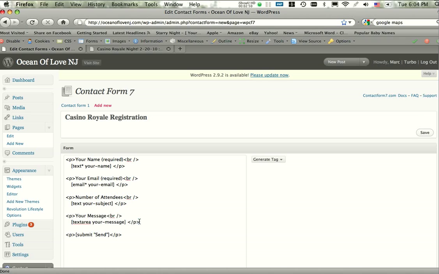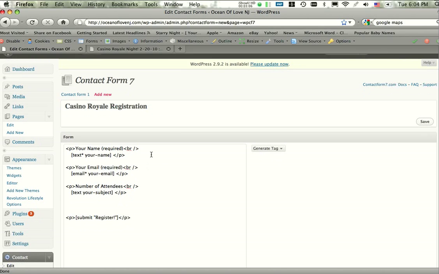So I'm just going to go ahead and select this, and I'm going to delete it. And then instead of the submit button saying send, I'm going to go in here and remember, just keep the quotation marks around it. I'm going to change this to say register and hit exclamation point.